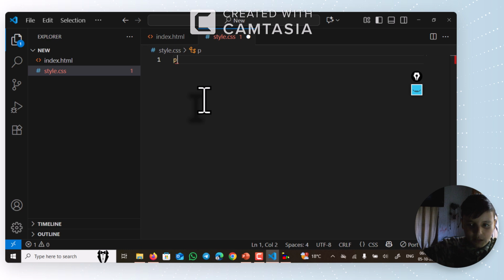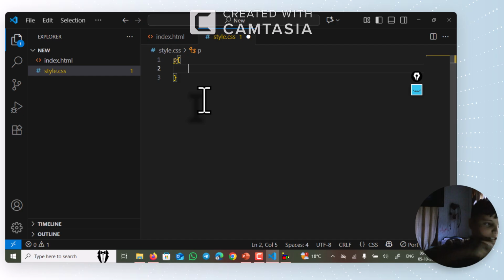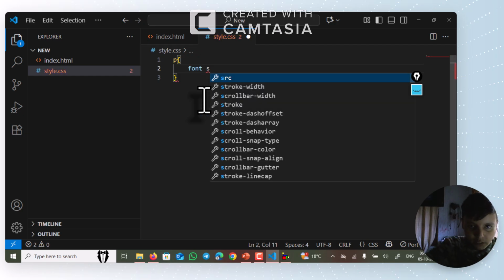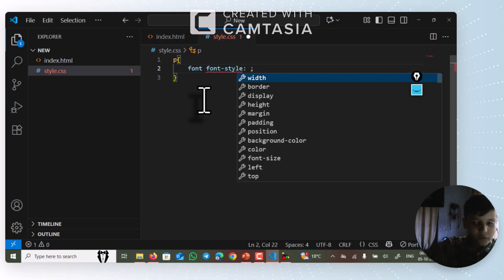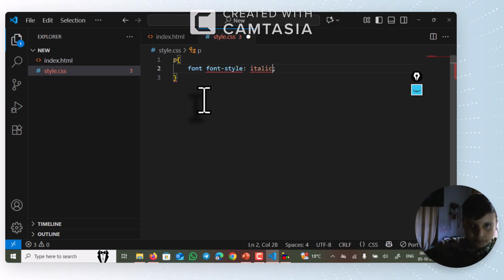We have many paragraph tags. So P like this, you have to press this. So P we will do. What should we do? We should do font style. I'll do font style italic. Oh, I'm sorry for this here. I'll make this font style italic.